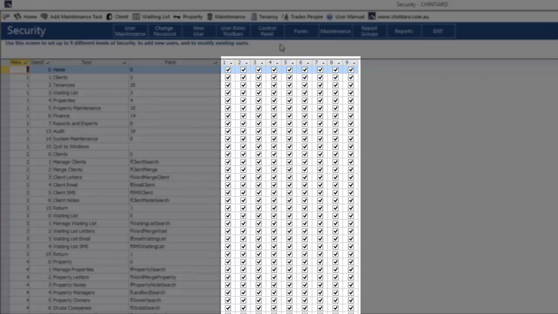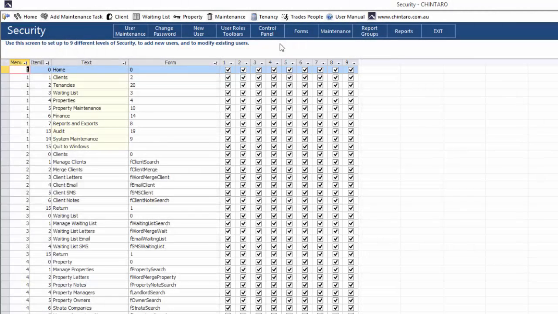These rows here represent options in the menus. If you look down here, the 9 options here you will recognise from our main menu. That's Clients, Tenancies, Waiting List, Property, Property Maintenance, Finance, Reports and Exports, Audit, System Maintenance, and Quit to Windows. To stop anyone from accessing these, we can untick the boxes here. For example, if we didn't want Reception to have access to Properties and Property Maintenance, we would untick the Properties and Property Maintenance boxes here, and they will not be able to access these menu items now.